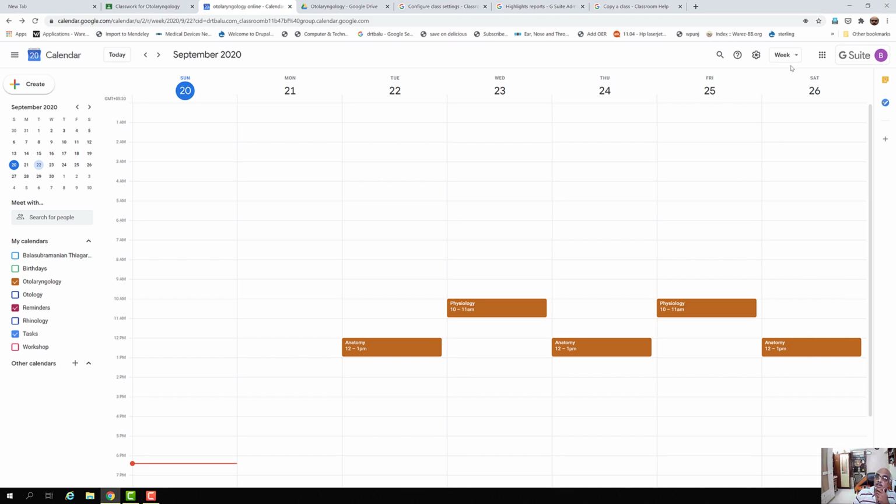So you can view the class, say weekly, monthly, yearly. So these are the ways in which you can schedule the class. It's also checked. It shows the weekends. It also will show the declined events.